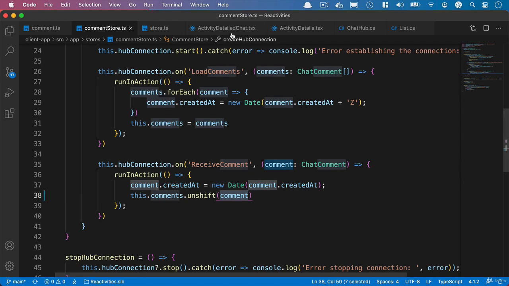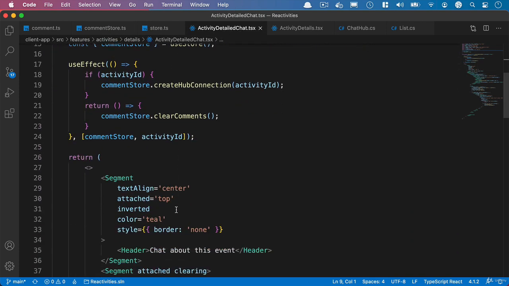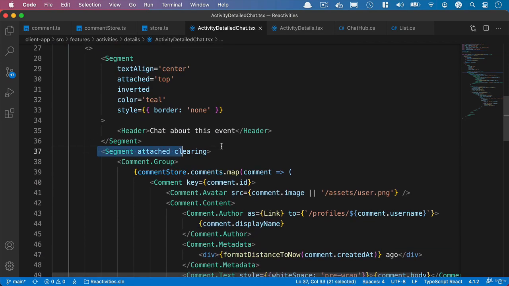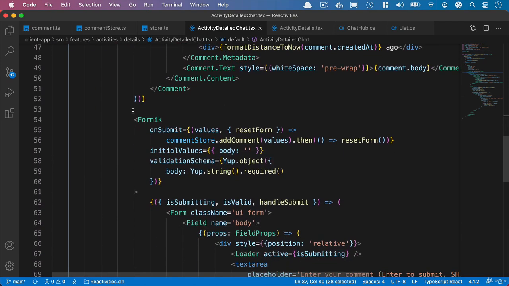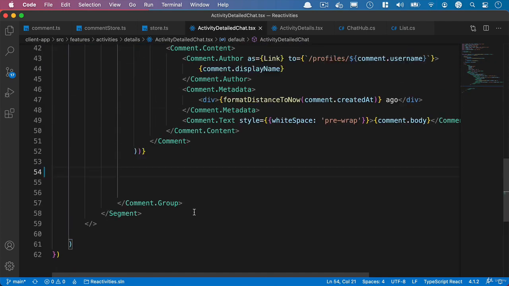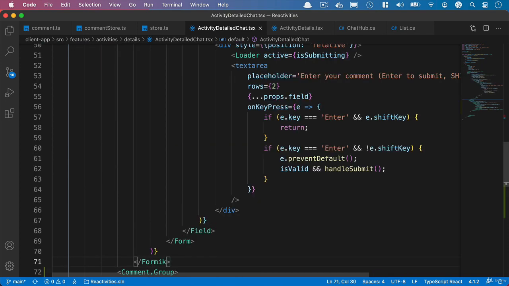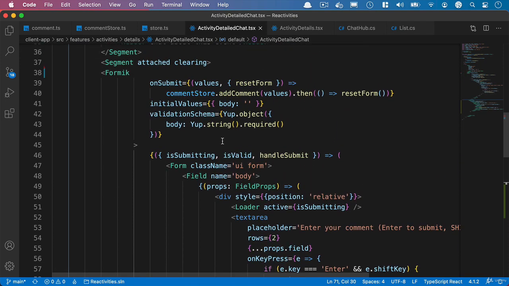And the only other change we'll make: we'll take our form in our activity detail chat component and just put it at the top instead of at the bottom. So we'll grab our Formik form and just cut this, and we'll move it just underneath the segment above the comment group, and that should suffice.